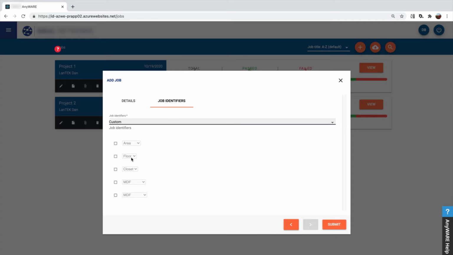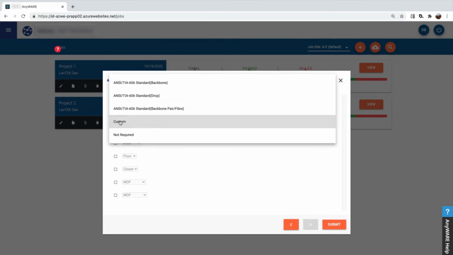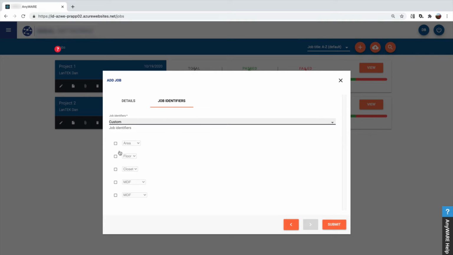And you can use the TIA 606 standard, but we'll go ahead and just do a custom range since this is probably what more people are going to do. You can choose which of these boxes you want to select. And it goes from large to small in terms of the topology of the job installation. So building or site, so we could do building, floor, level, tier. So there's different tags for these things.